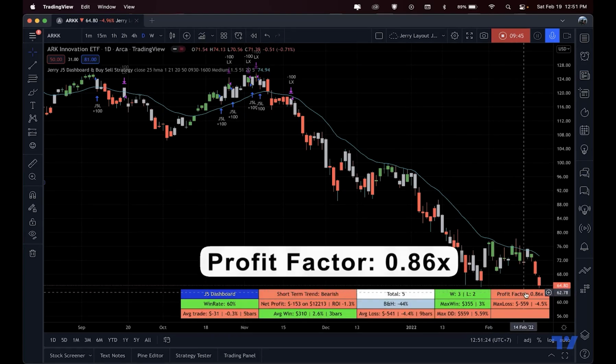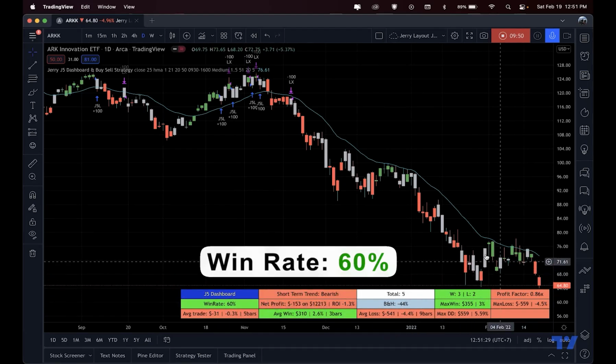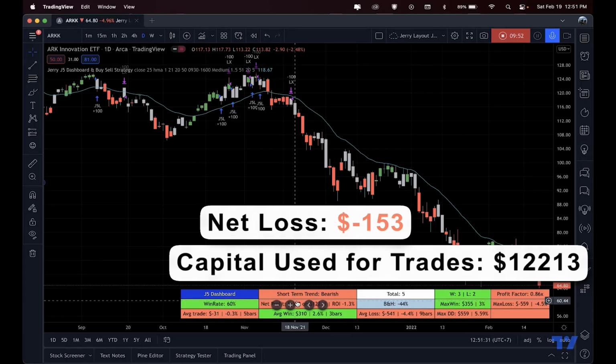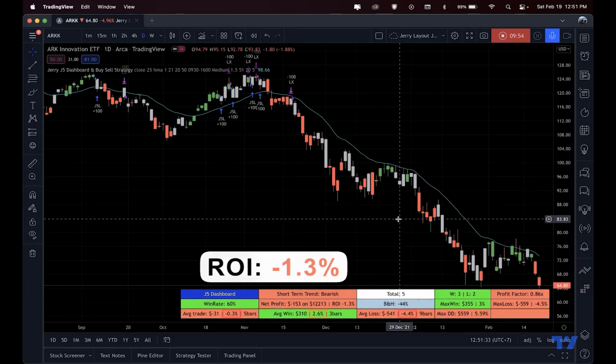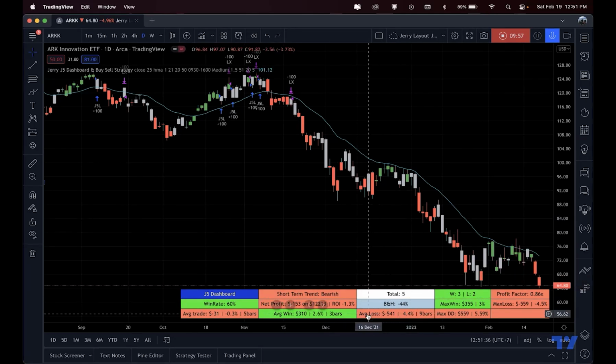Our profit factor is below 1, which is bad, and it's red. Our win rate is 60%, but we actually lost money. We would have lost $153, which would have been a negative ROI of 1.3%. And even at negative 1.3%, that's still much better than the actual ETF did, which lost 44%. And then we've got the rest of our stats.